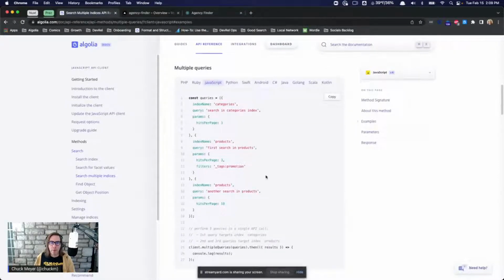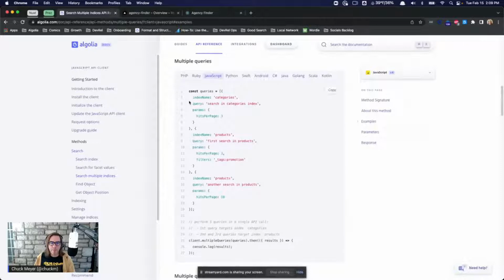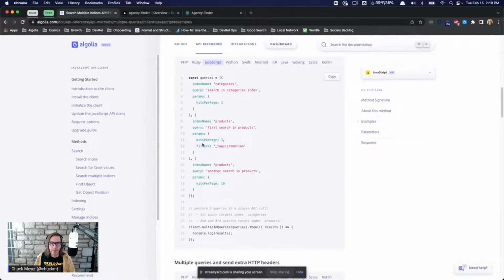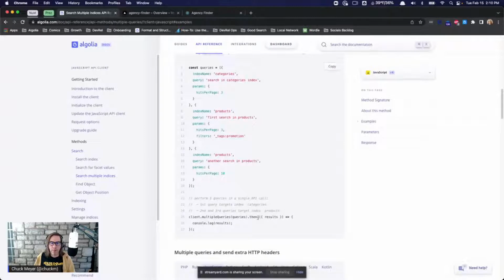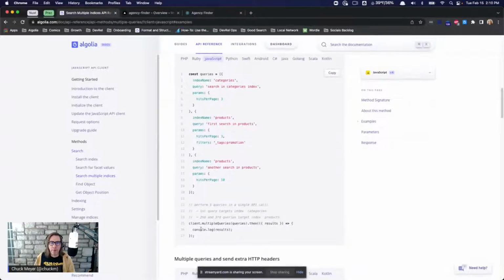So we've got a nice code sample here, right, where we build out each of these queries as an array. And then we can pass that array of queries here and get a single set of results back. So I thought maybe we could give that a try and see what happens. And so that's one thing I was going to work on today.